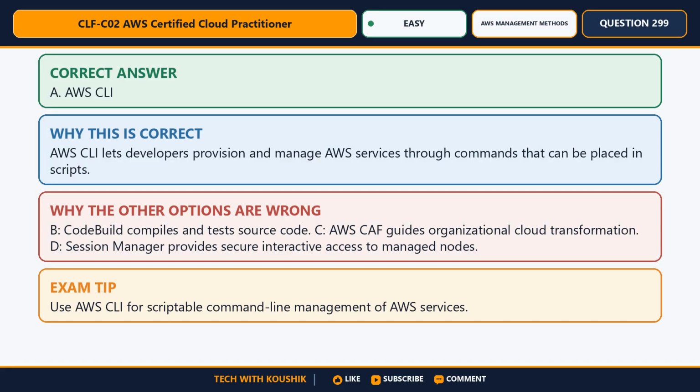The correct answer is A. AWS CLI. Here is why. AWS CLI lets developers provision and manage AWS services through commands that can be placed in scripts. Why are the other options not correct?